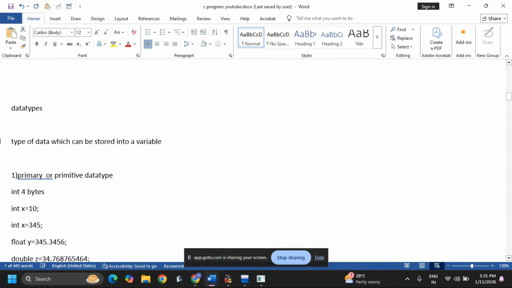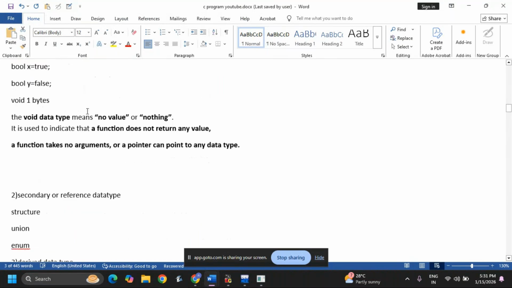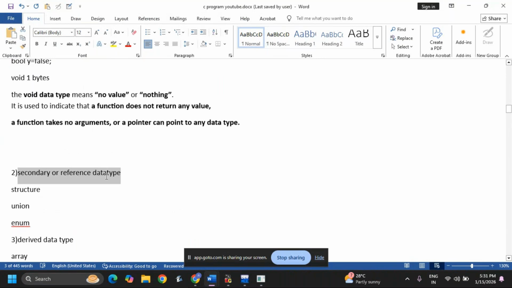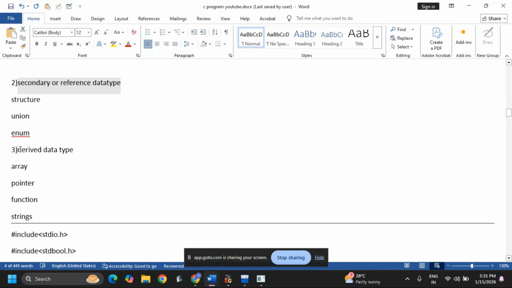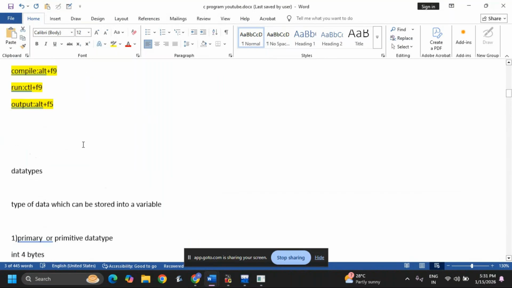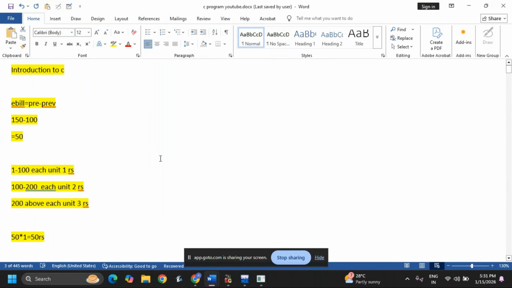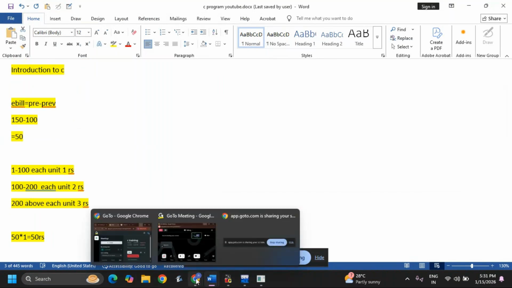Data types: the type of data which can be stored in a variable is called a data type. There are three types: the primary data type, the second one is called secondary data type or reference, and the third one is called derived data type. Now this is the small introduction to C programming. After that we are going to learn the concepts one by one.